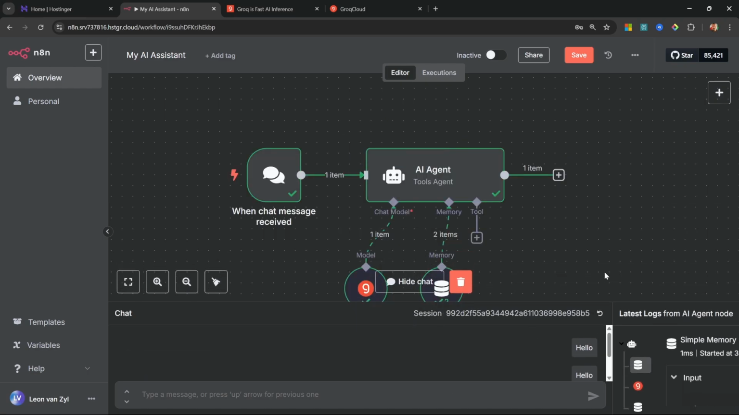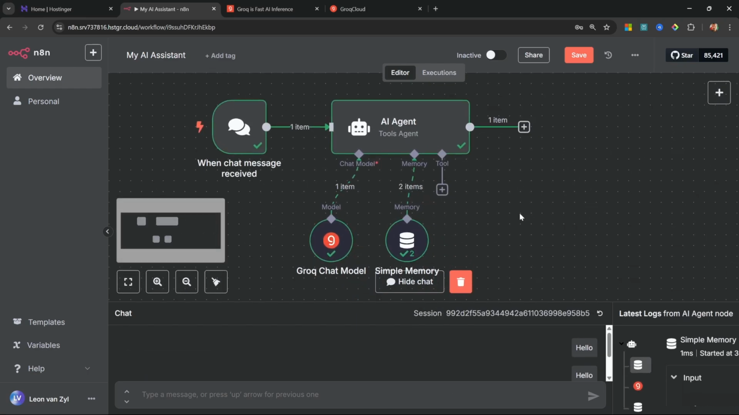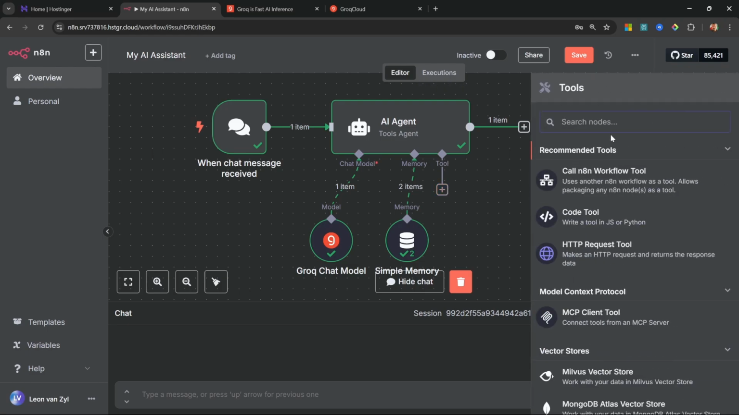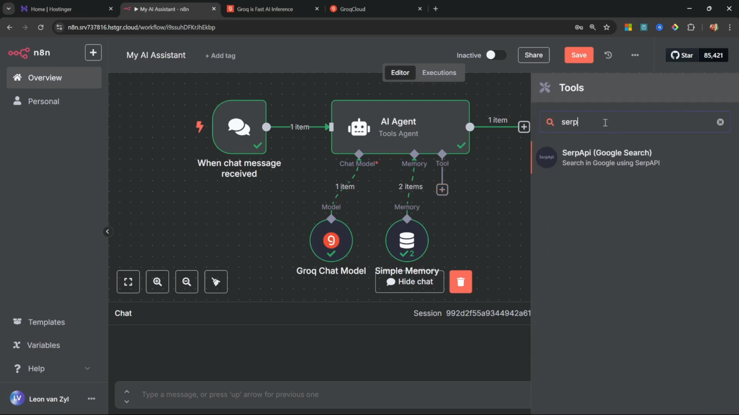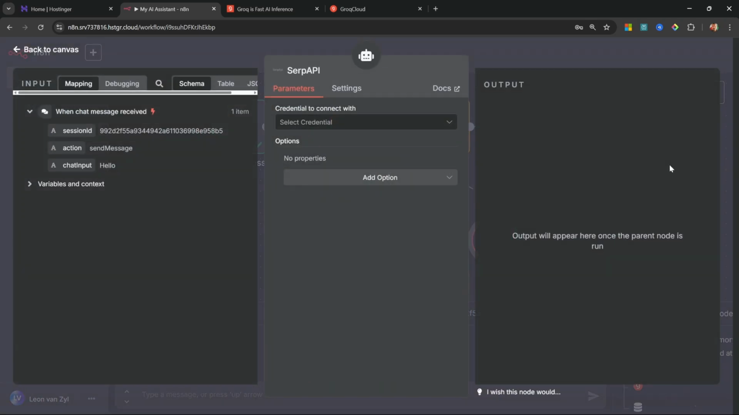Now, our assistant isn't very useful at the moment as it doesn't have access to real-time data. So it won't be able to tell us what the latest news is or what the current weather is. We can fix that by adding a tool to this agent. And more specifically, we can add the SERP API tool, which will give Google search access to this agent.